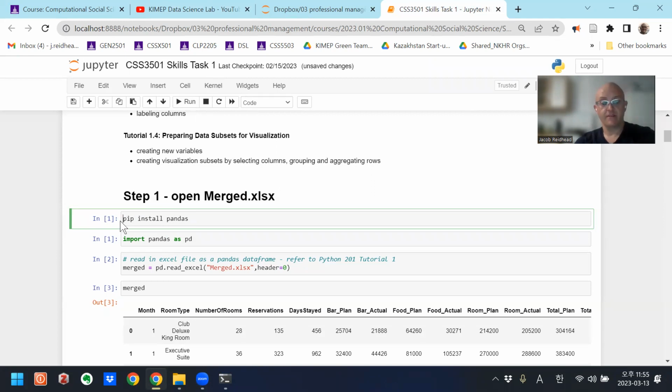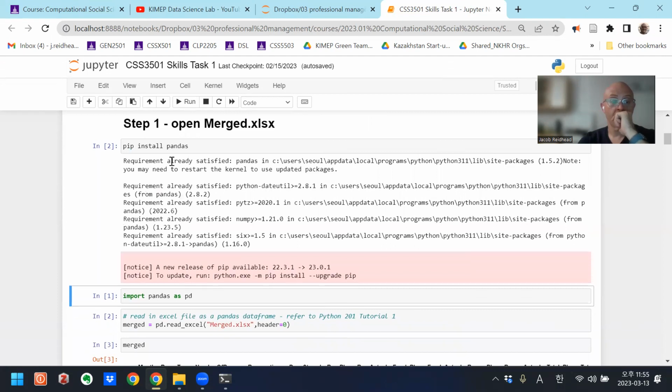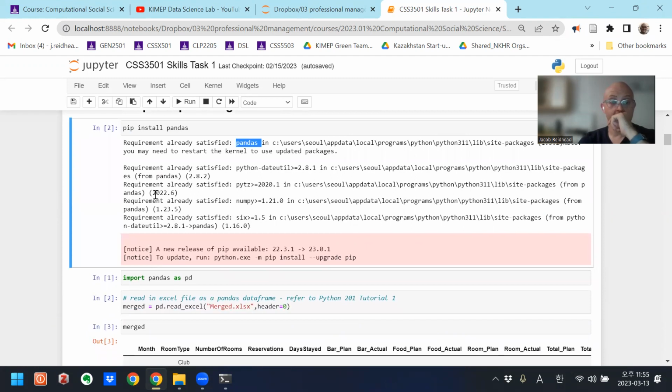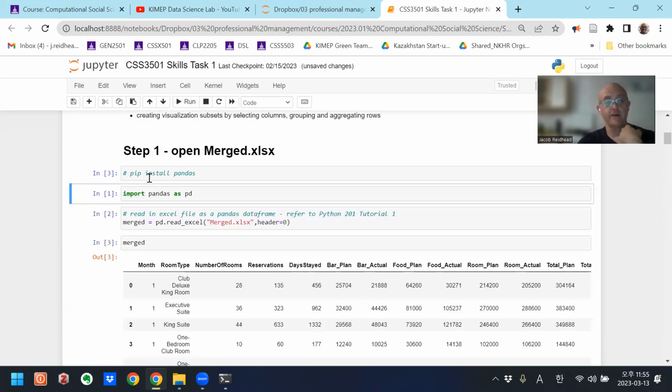This code I put a hashtag in front of. This is the line to install the pandas library. So if you don't have the pandas library yet, you'll want to delete the hashtag and run this. If I run it, it's going to tell me that I already have pandas. So, requirement already satisfied. I already have pandas. So for me, I'm just going to put a hashtag here and run it again, and that'll be nothing.